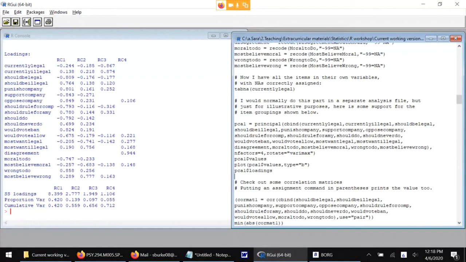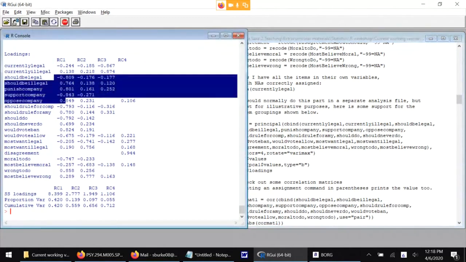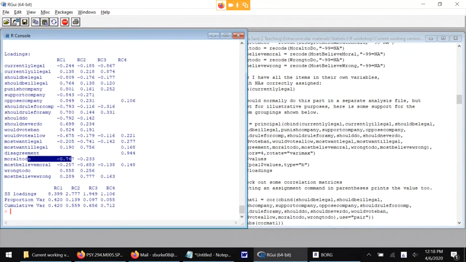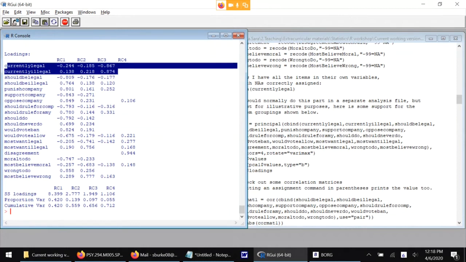So this first component seems to be primarily about people's personal opinion about the policy in question, the kind of discrimination that was described in the scenario. And then the second component seems to be about judgments of other people's opinions, the legality and the morality. And then the third component seems to be the manipulation check, the memory for what the scenario actually said.